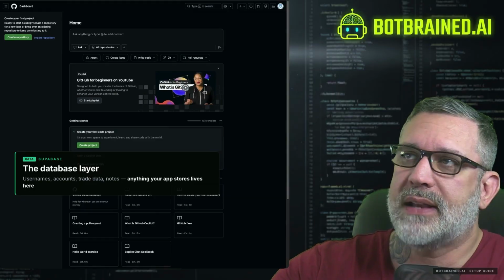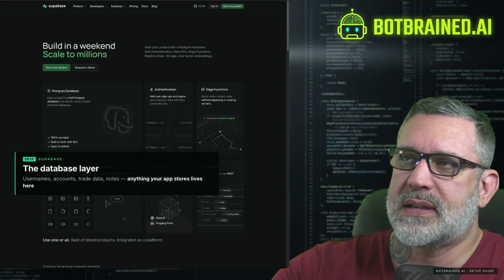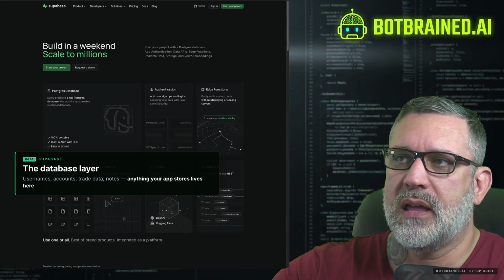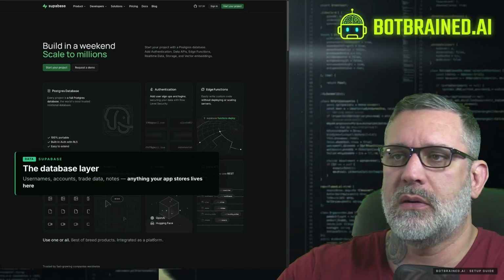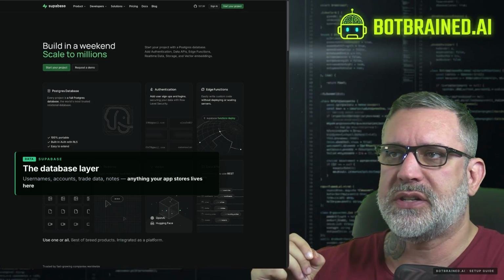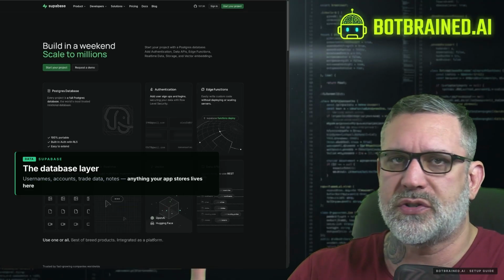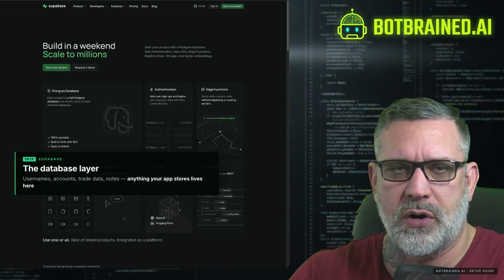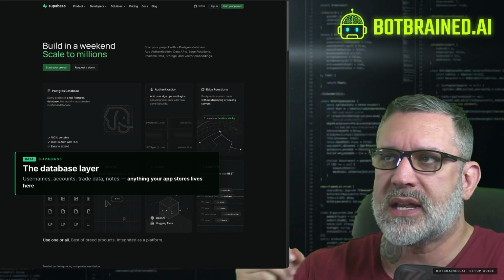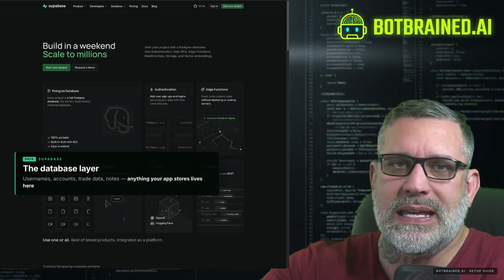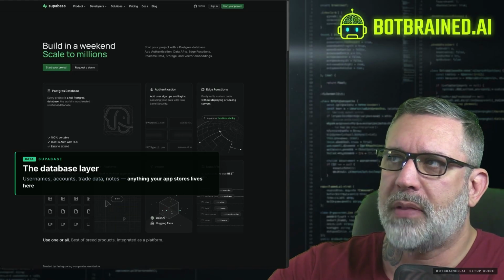Now, next is Supabase. Supabase is basically like the database. If you're building an application that has to store data, whether it's usernames or user accounts or trade data or notes, whatever the case is, you have to have a database for that, right? And Supabase is basically the easiest platform.